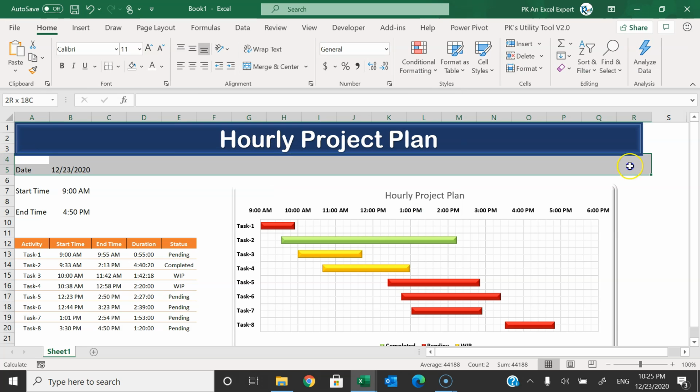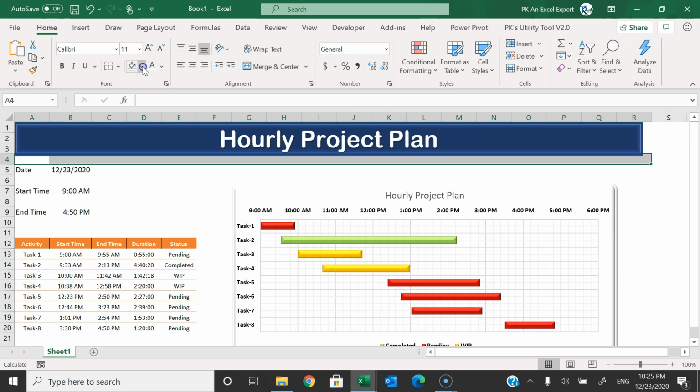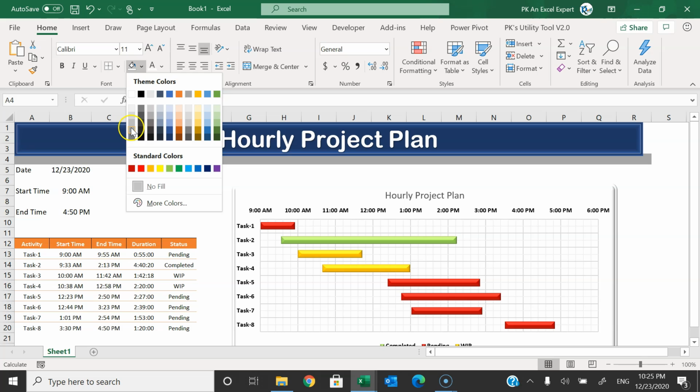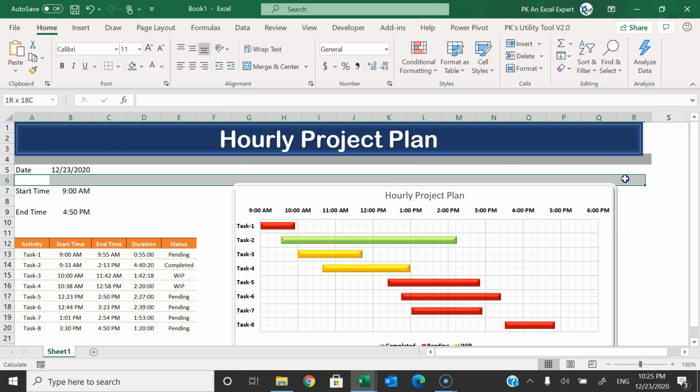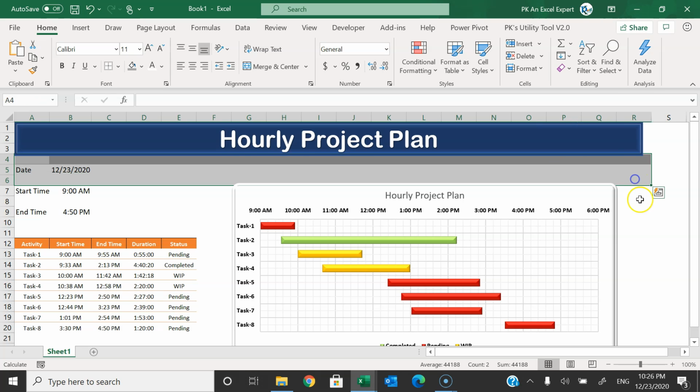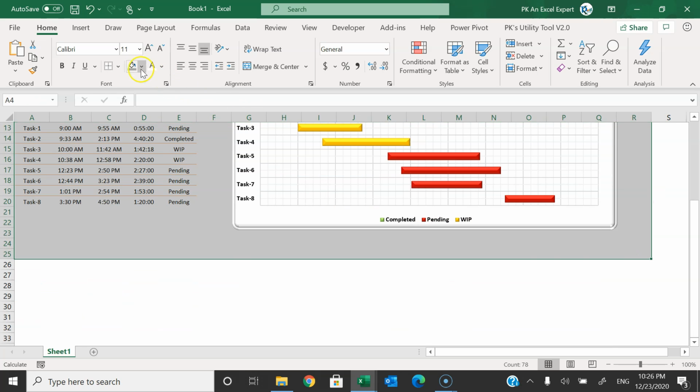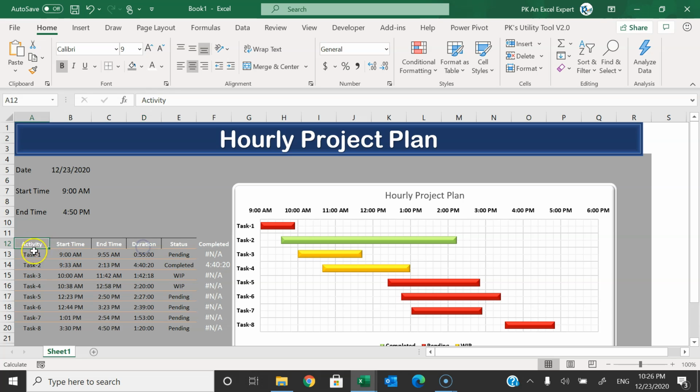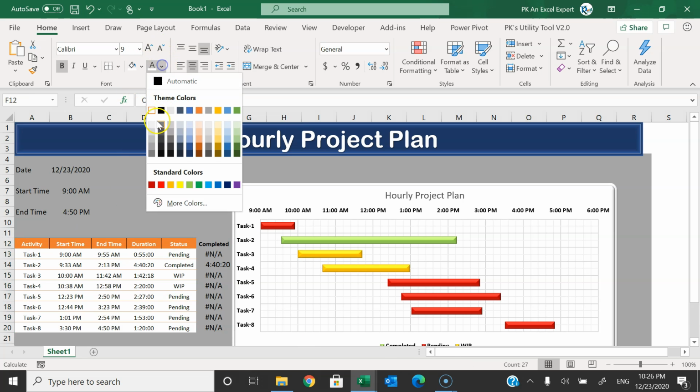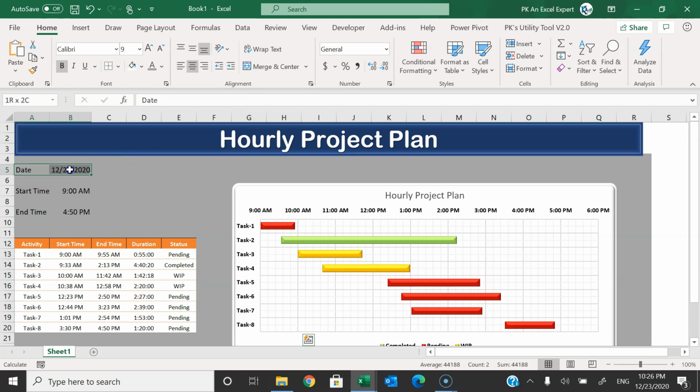Now we can fill the background as gray color, so let's take, let's say, this gray color. Similarly here also, so let's fill this till the bottom. In place of white font color we can choose this one. Here let's fill this white.